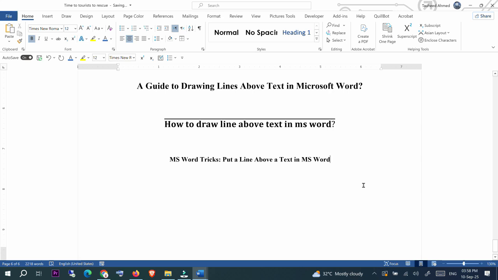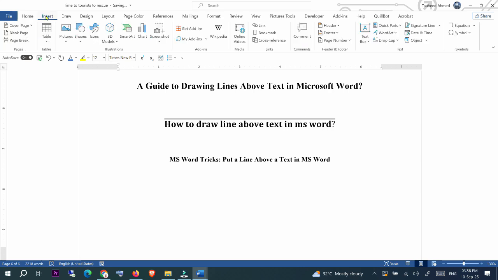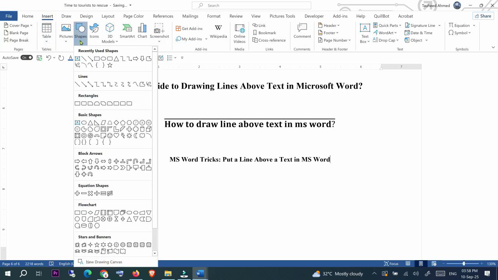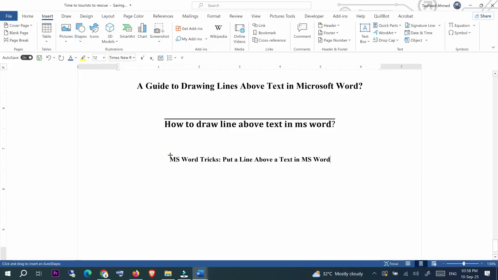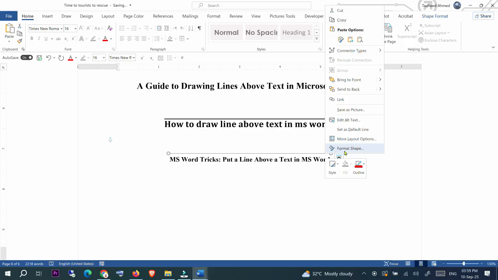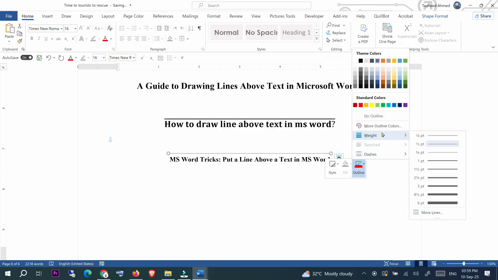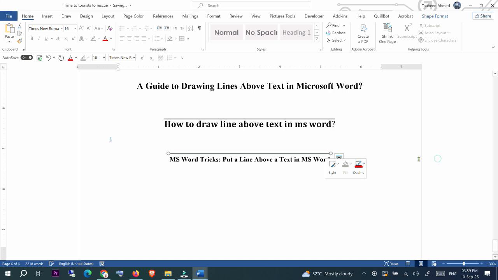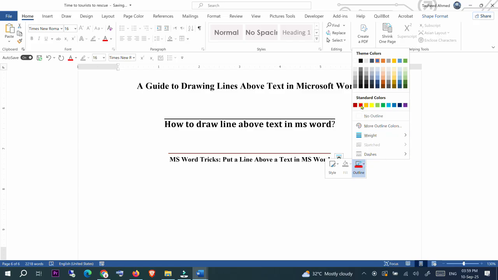In the second method, you need to click on Insert, click on Shapes, and click the line. And after that, press the Control key and drag the mouse to put a straight line just above the text. And then right click and go to Format Shape, and here is the outline. Click on that and select the line weight. It is 1 pt, and you can also change the color of the line, which is red.